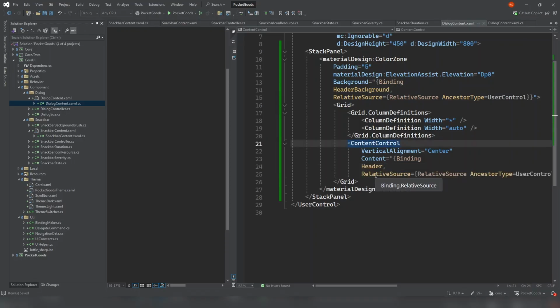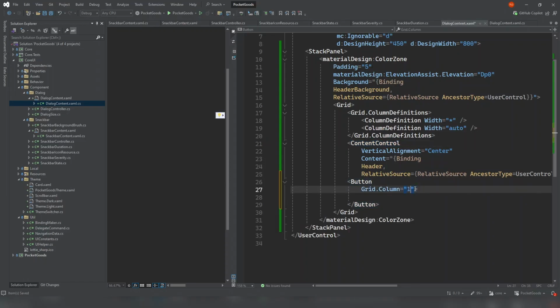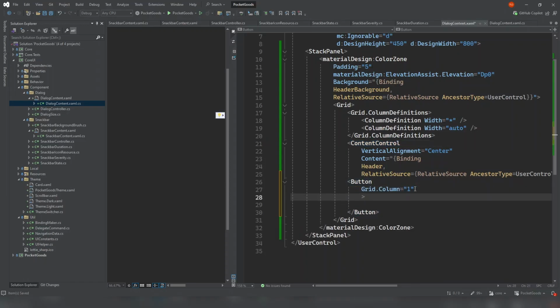We have to add next to it the button that's going to allow us to close the dialog. And one is referring to the second element. The elevation for the button should be flat, basically, and vertically centered, transparent background and border brush.